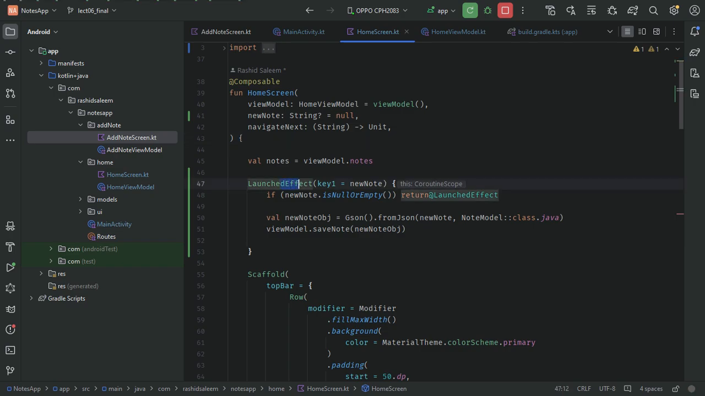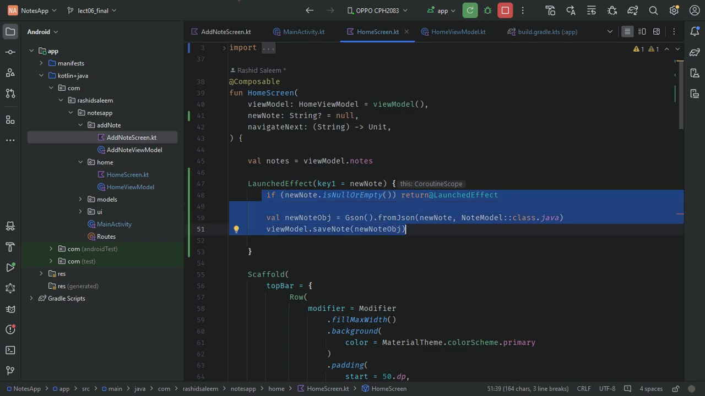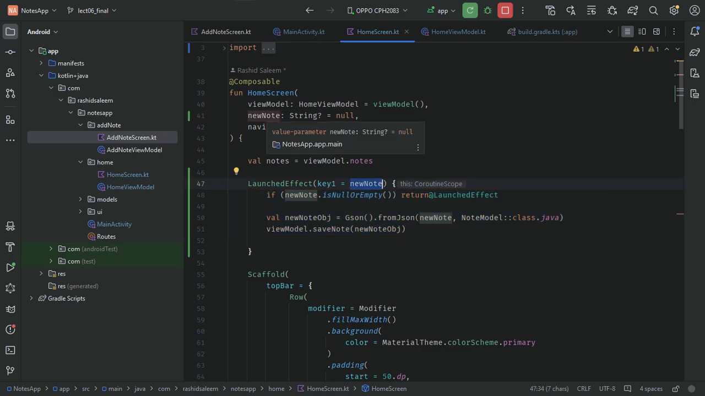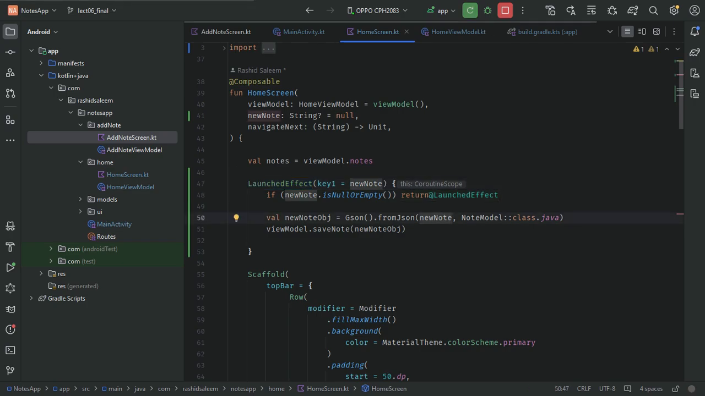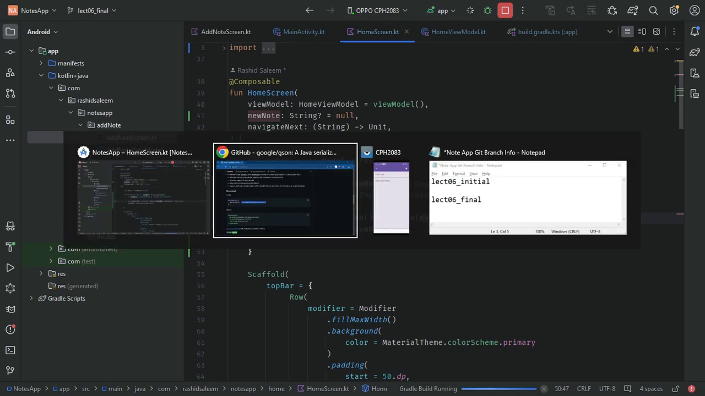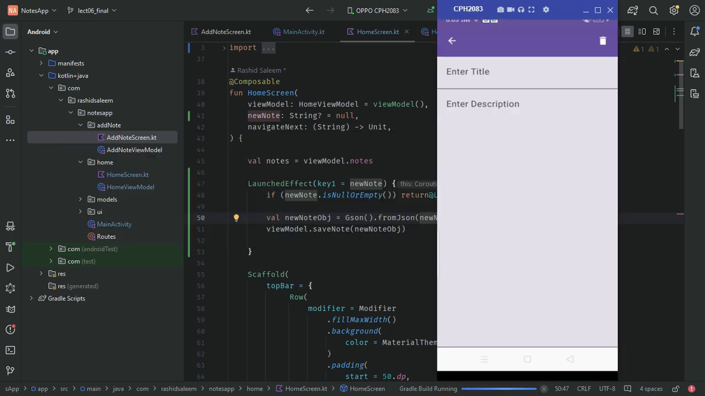If we don't use this method, then this block of code will be called on each recomposition. So what we want is that whenever a new node comes in our parameter and it's not null or empty, then in that case we want to call this method. That's why we are using the LaunchedEffect function. These functions are also named side-effect functions in Compose. So let's run the app and see the effect, that our list is updating with the new node.